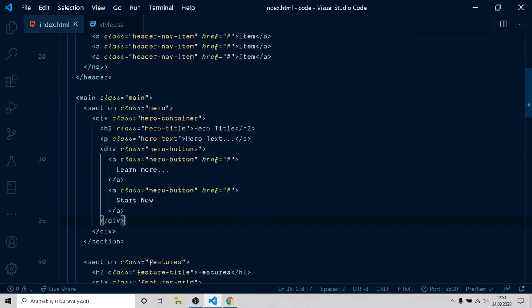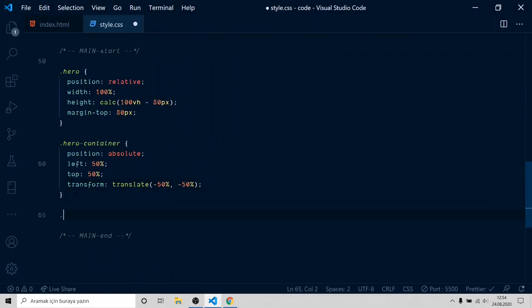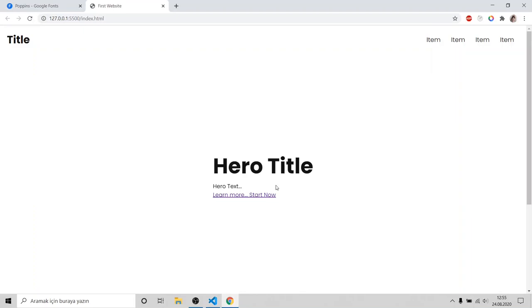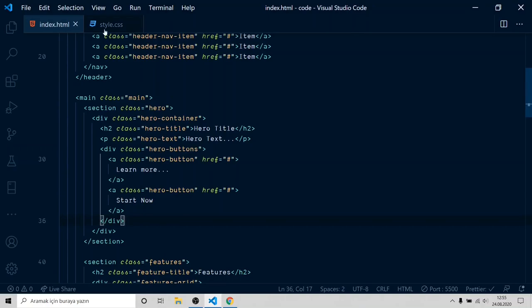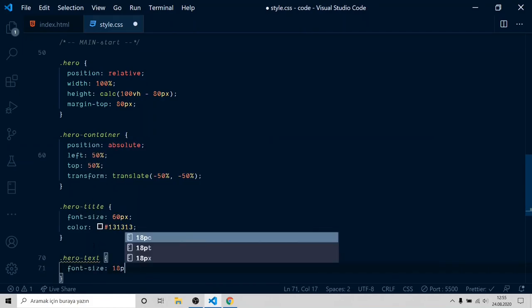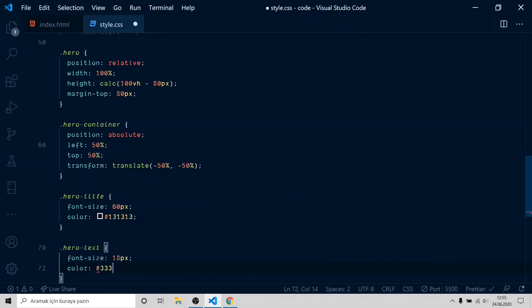Okay, now we have our hero contents on the center, but I want a bigger hero title. Come here and type hero title. Give it font size like 60 pixels. I don't know, is it enough? Yep, it's good. Hero title 60 pixel. Give it a color like this one. Okay, and yep, we can go to hero text. Hero text, yep, it will be font size 18 pixel and color will be 333.